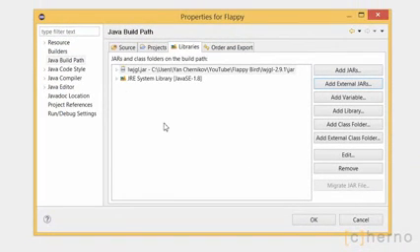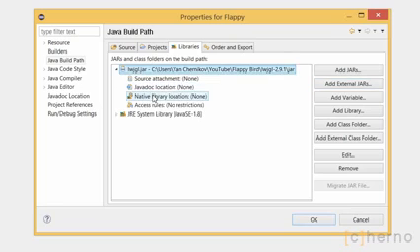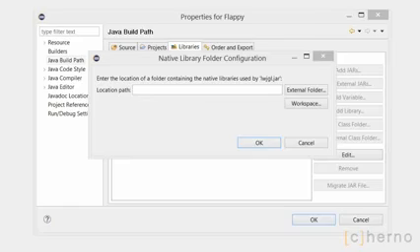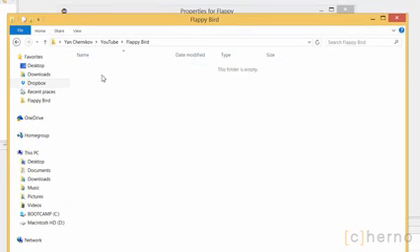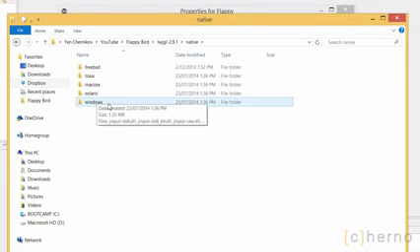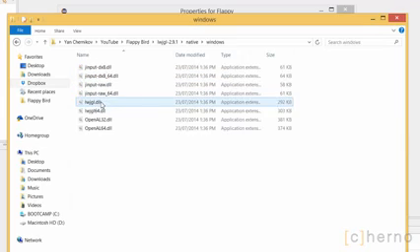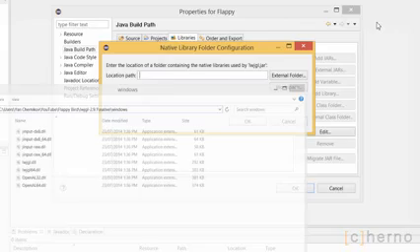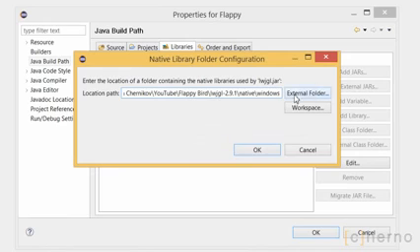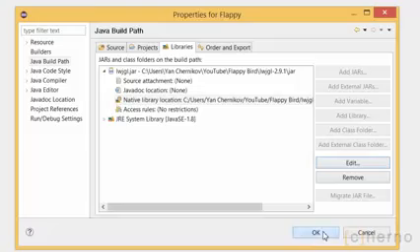LWJGL uses some C code to interact with OpenGL, so we'll have to point Java to the location of that code. We can do that by expanding LWJGL, clicking on Native Library Location, then Edit, and finally pasting in the location path. This is under the native folder. We're using Windows, but you should choose the platform you're developing on. Let's grab that path and paste it in. Optionally, you could have clicked on External Folder and found it. That's it, you're done. We're now ready to make Flappy Bird.